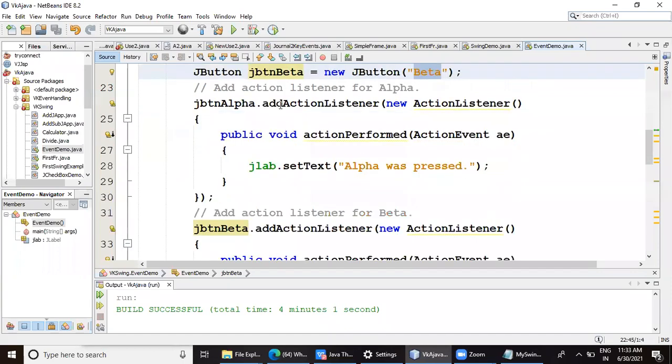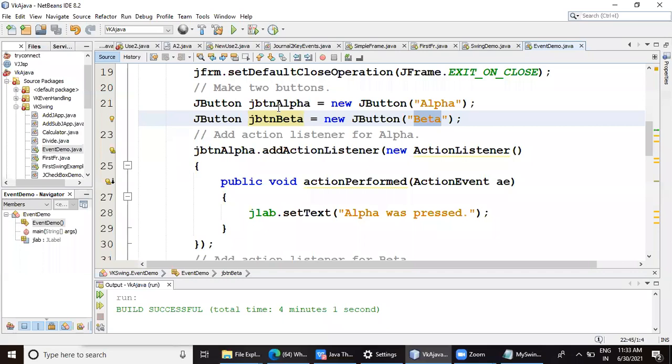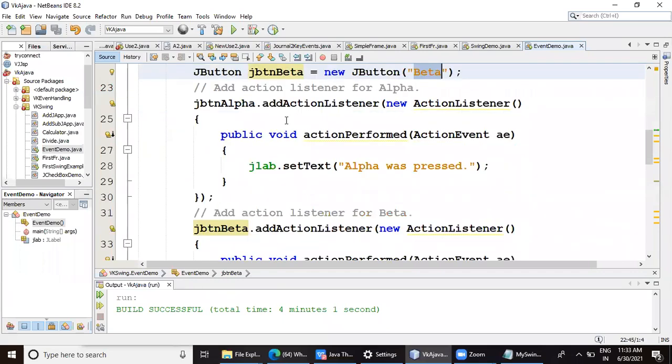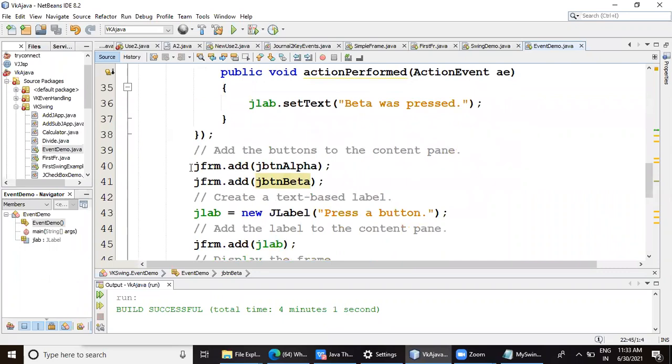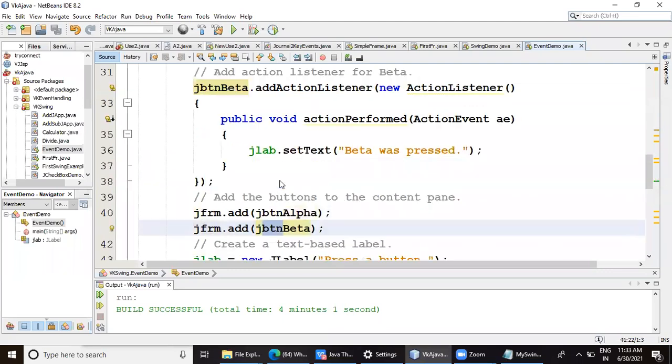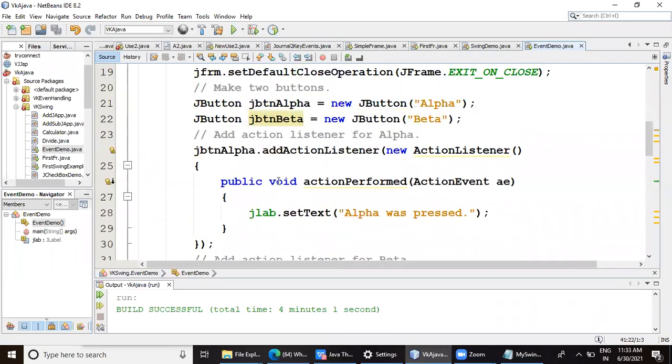So these two buttons are created, but we need to add them. Yes, the buttons are added below. Can you see here? jfrm.add. So we have added the Alpha button, then we have also added the Beta button. Now these two buttons, we also have to register to the listener, right?